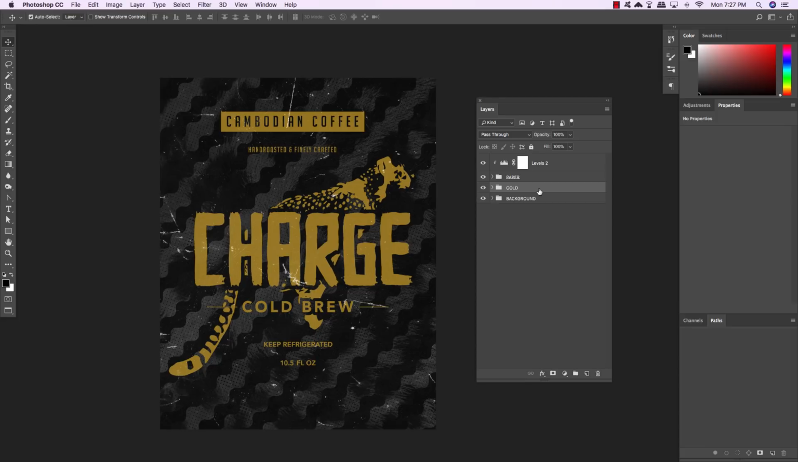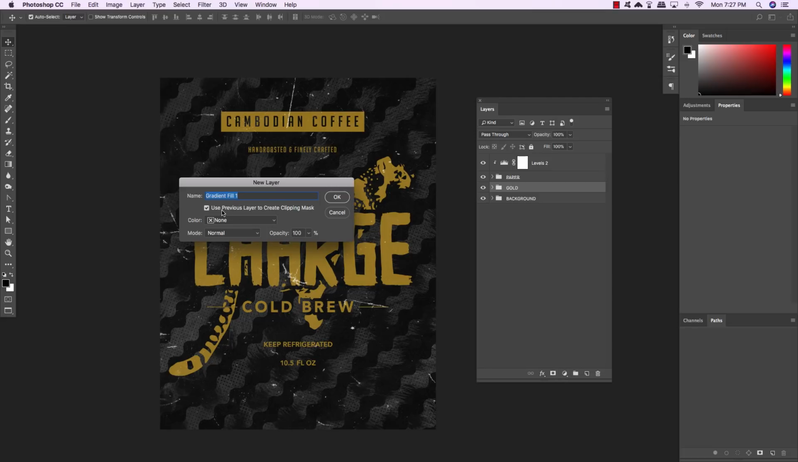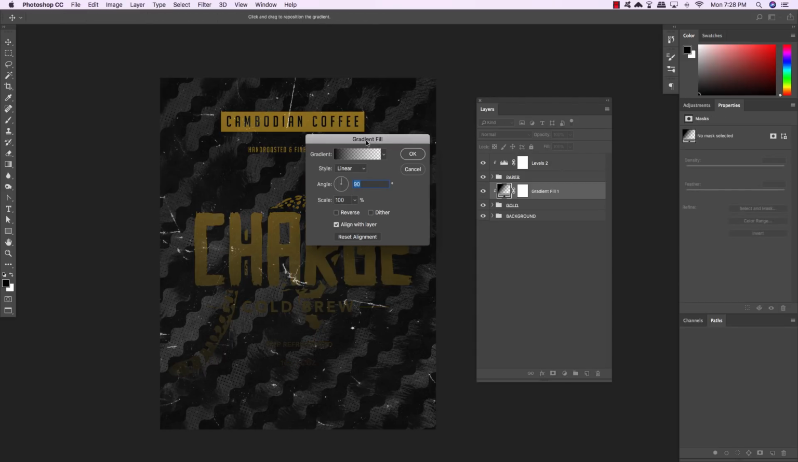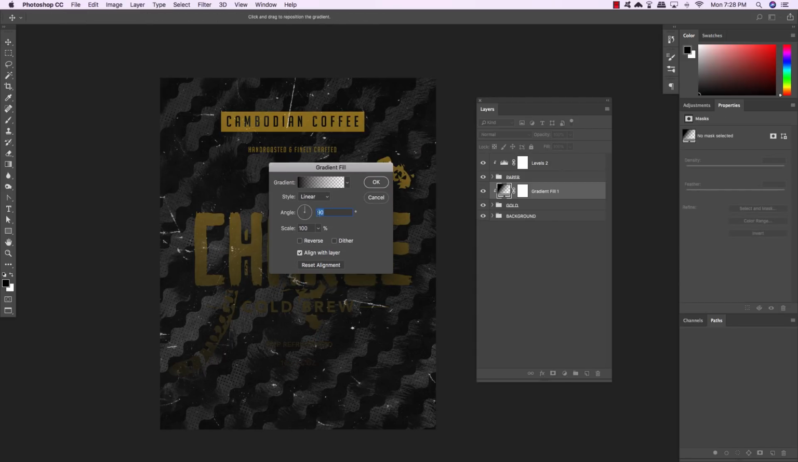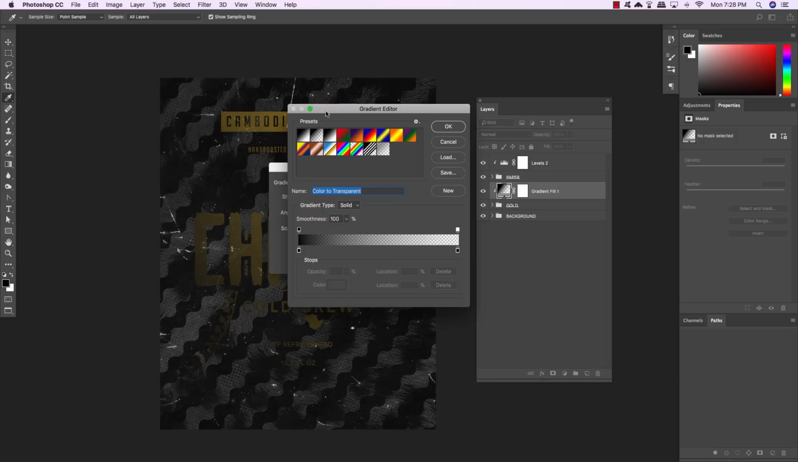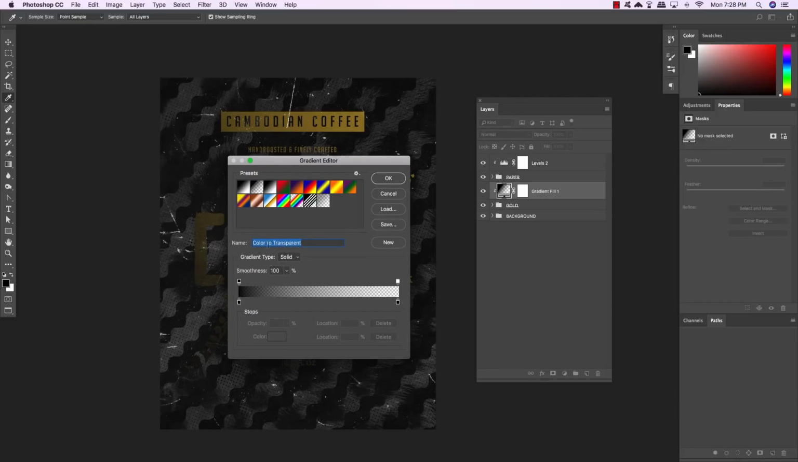Let's go ahead and select the gold folder, hold the Alt/Option key, and click on the adjustment layer icon once again, and this time we'll choose Gradient, check off the box to use previous layer to create clipping mask, and then click OK. For this, we want to first change the angle to 35, and now what we can do is leave the style set to linear and click on the gradient so that we can edit the gradient.